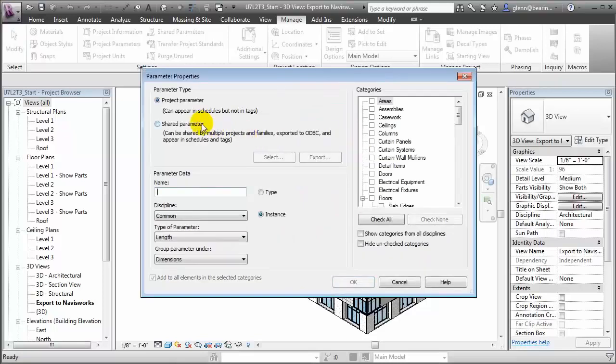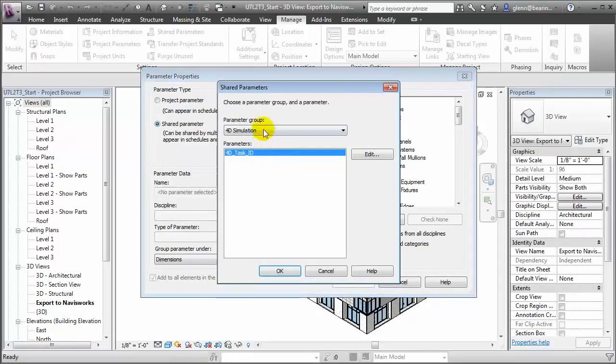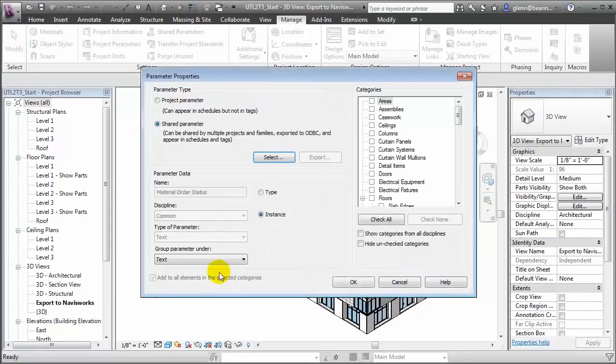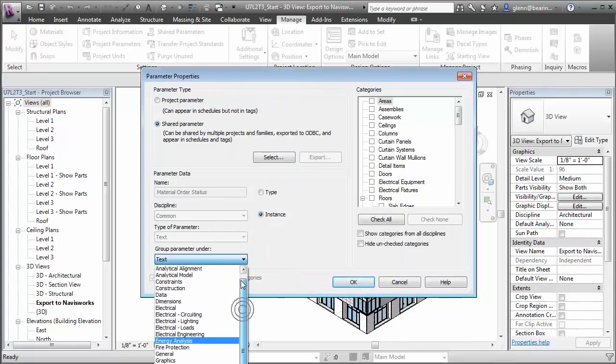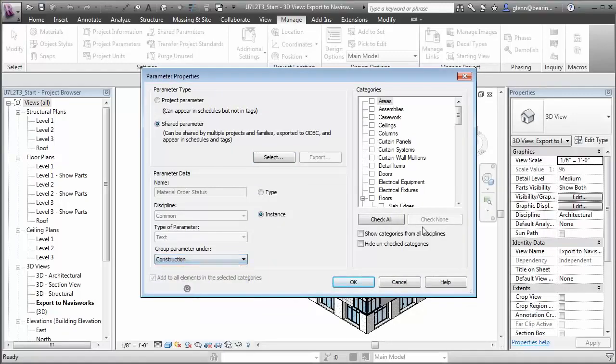Let's add another shared parameter. Again, selecting from the shared parameters that we've already defined. We'll go for the order status this time. Say OK. Again, grouping it under the construction grouping and assigning it to the structural columns and the structural framing elements.